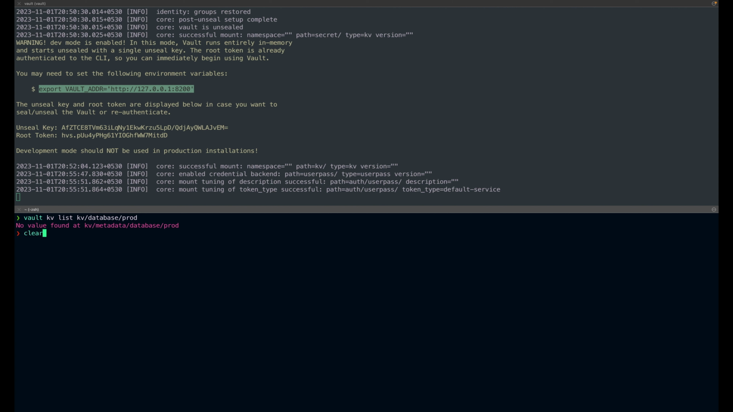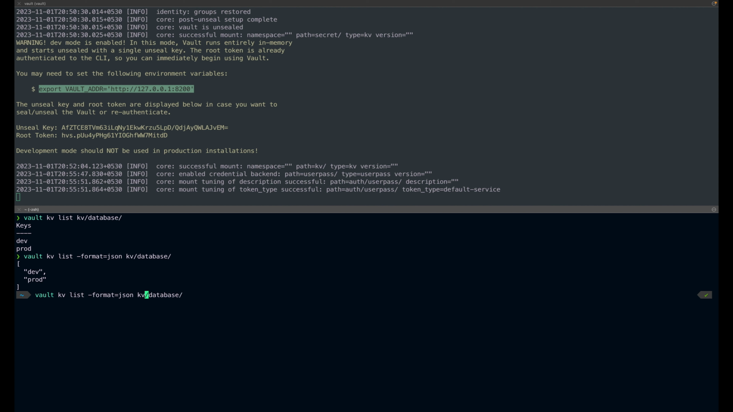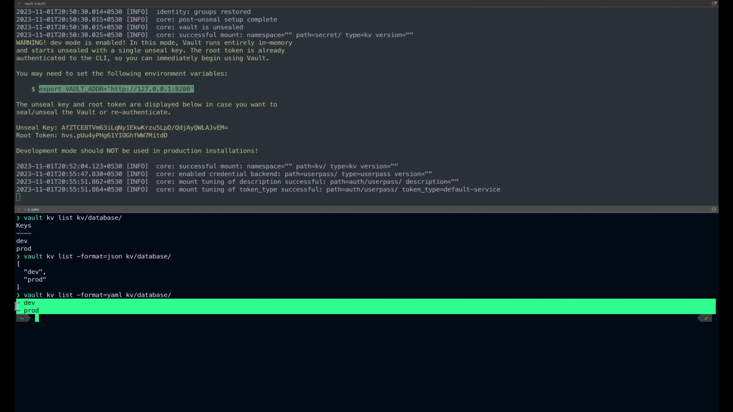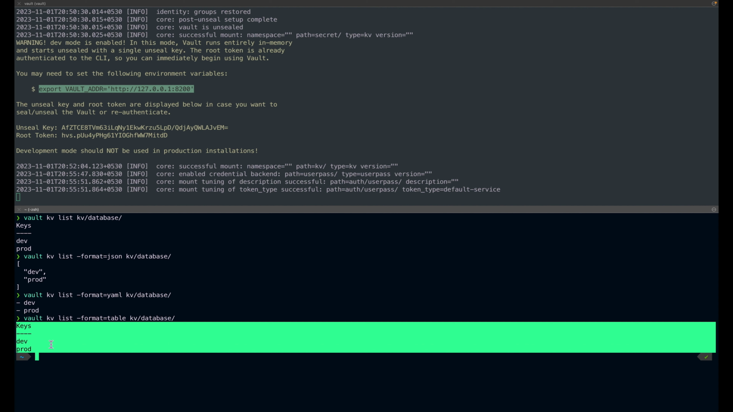And let's see one more option. Let's say you want to list all of them, but we can give one more flag here, which is format, and this is going to give us the response in the required format that we have specified. So let's say we give the format as JSON, and it's going to return us the data in JSON format. There is one more format available, which is YAML, and if I give YAML, we get a YAML array, and the final format that we have is table. Table is the default format, and we can see that this is the table format.